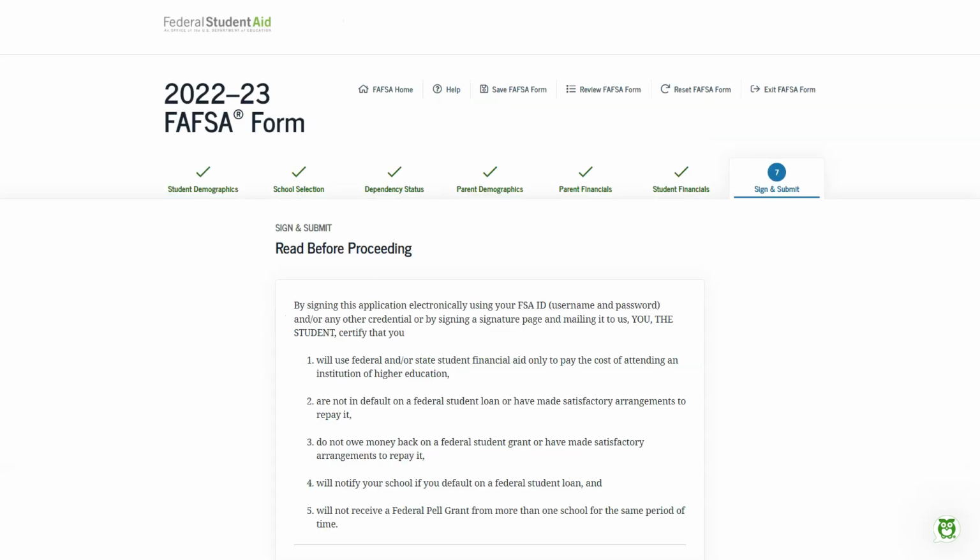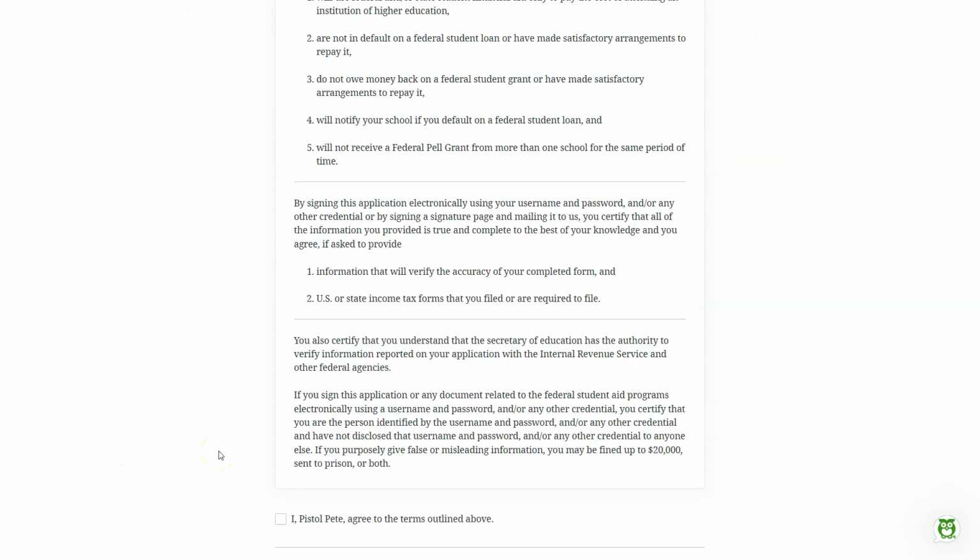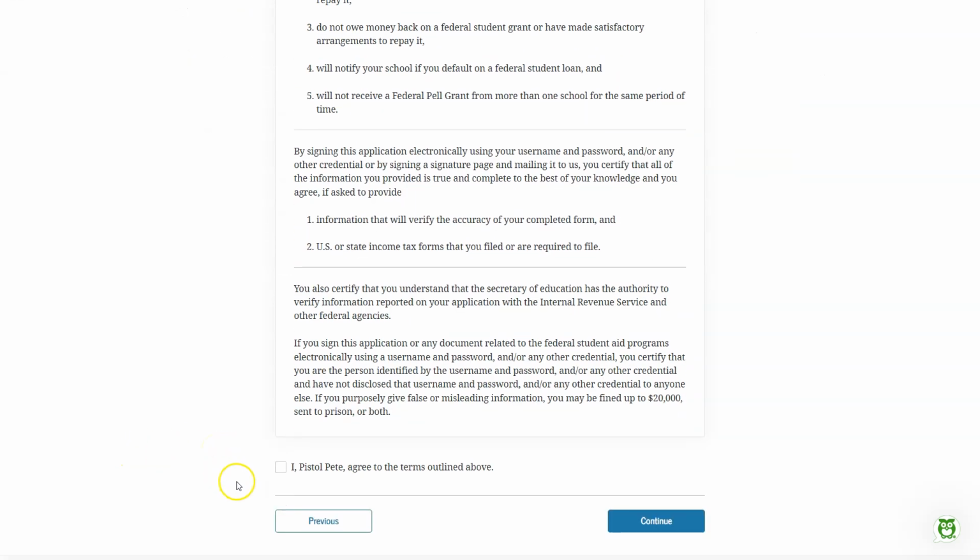Before you are able to sign and submit your FAFSA application, you will have to read and accept these terms and conditions, so be sure that you do read through each of these, read through each line, each section, and then if you do agree to the terms outlined above, go ahead and check I agree, and then you can continue on.